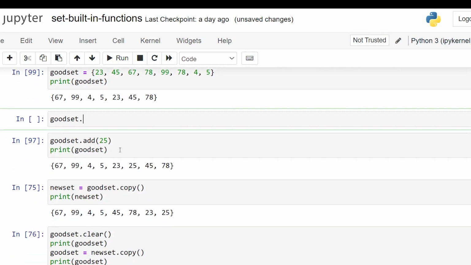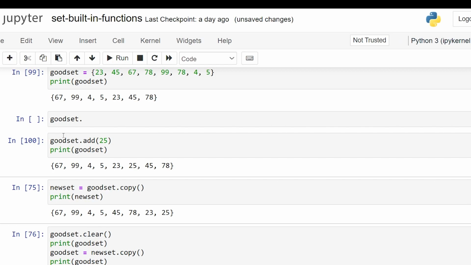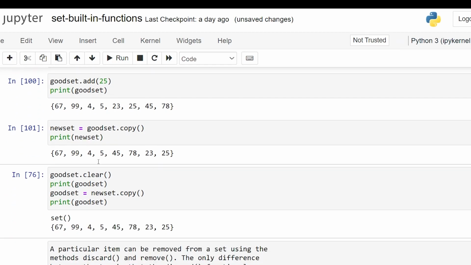Let's look at how you can add a value to the set. Just say the name of the set, good set dot add. So 25 gets added, but as you can see, it is not ordered. The order in which you have inserted the element is not reflected in the order in which it is output. So sets are unordered. You can also copy the given set to another set. You can see that it's copied.